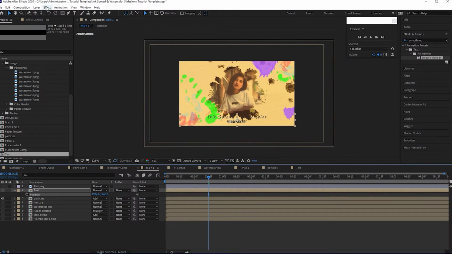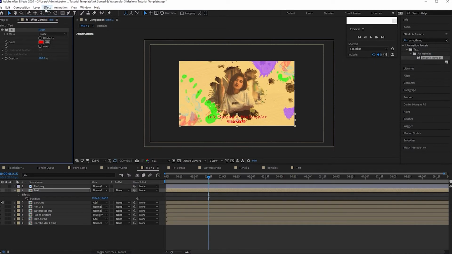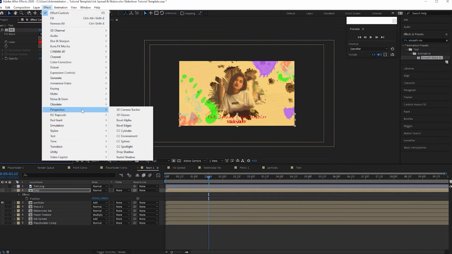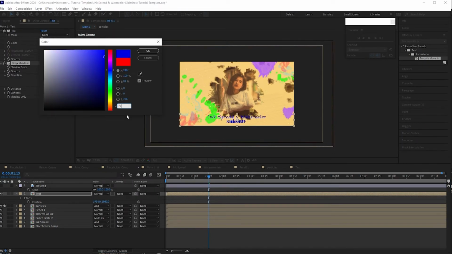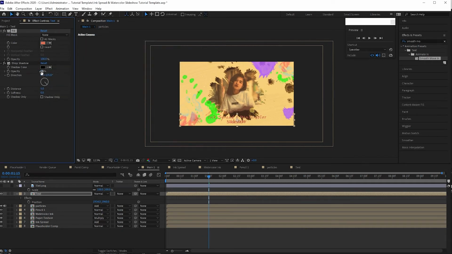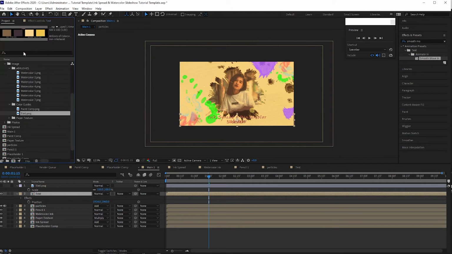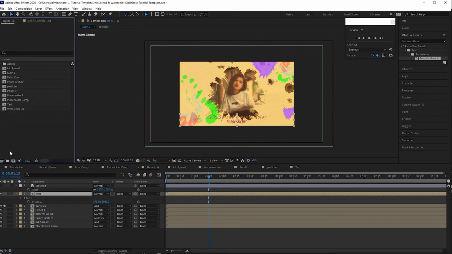Go to effects and presets and add Fill and again go back to effects and presets, go to Perspective and Drop Shadow. I will double click this color and type E26F51. Click OK and change the value on your drop shadow opacity to 100%. All I have to do now is to go back to my project panel, close these ones. Then I will create a new folder. I will name it scene 1.